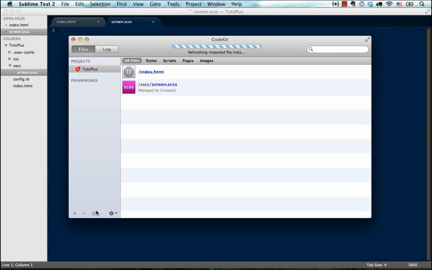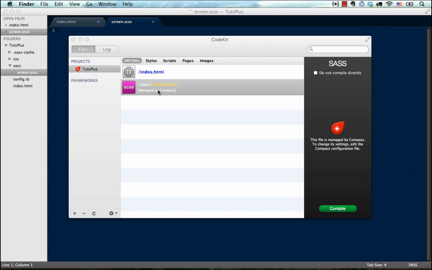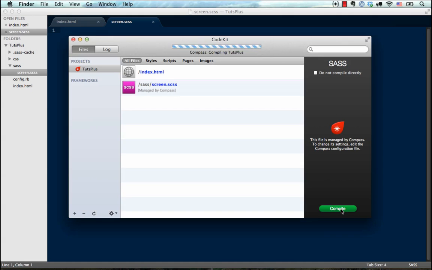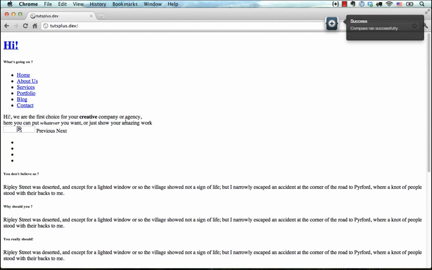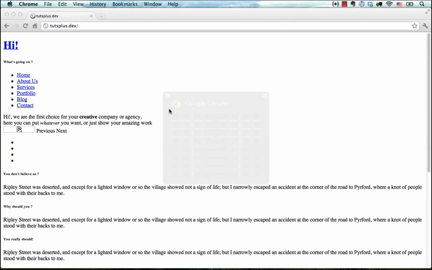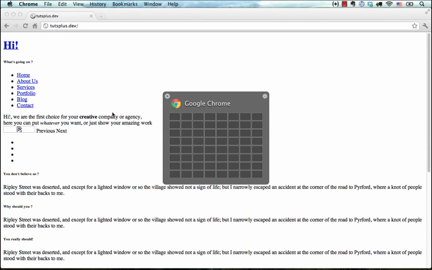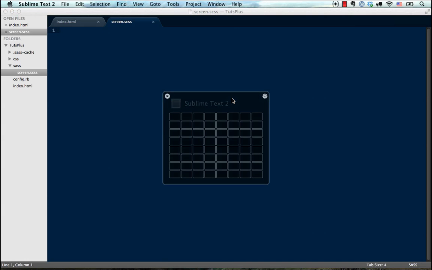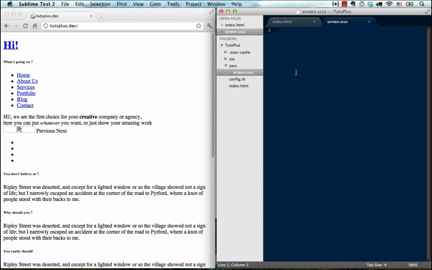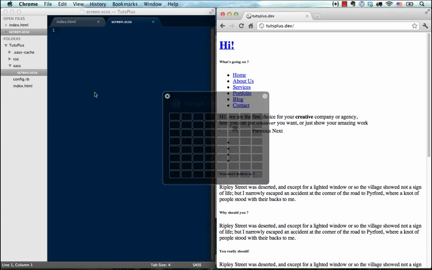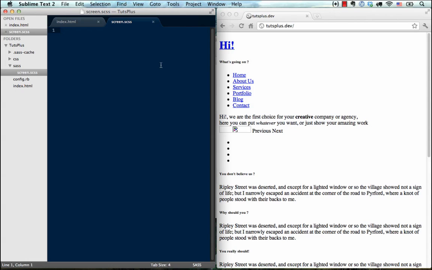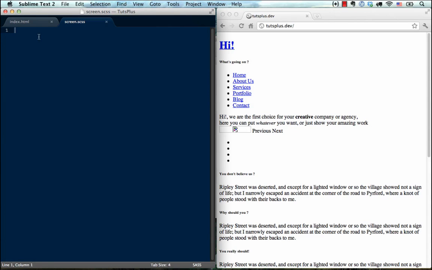I'm just going to do a quick debug here. Compile. Okay, now it did the compile. It just for some reason got stuck. That's why CodeKit is probably still in beta. So I'm just going to move Chrome to the left and Sublime Text to the right. Or actually, we should do it the other way. So I'm going to have Chrome on the right and close this.